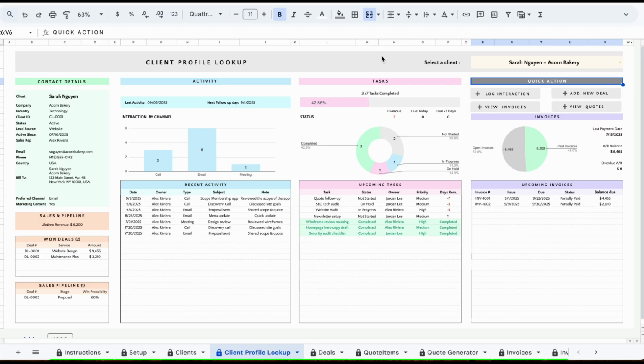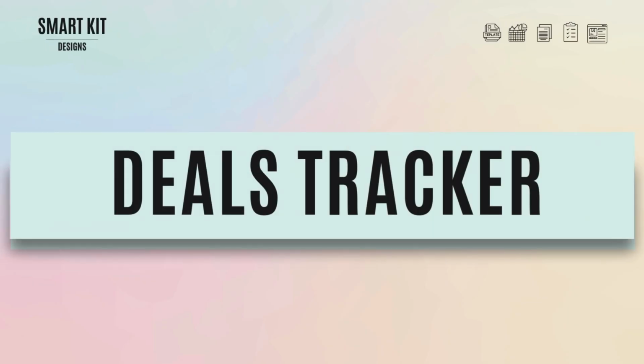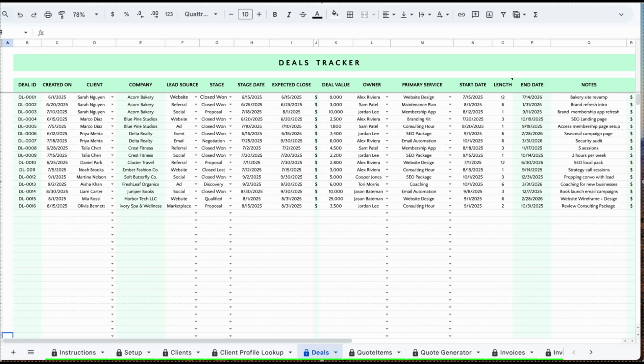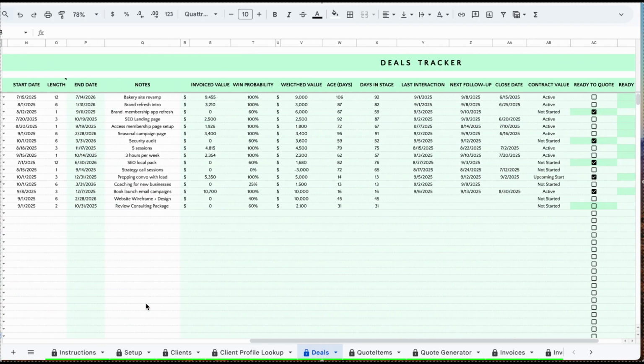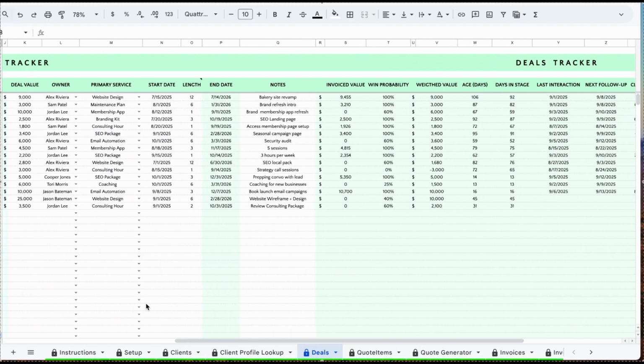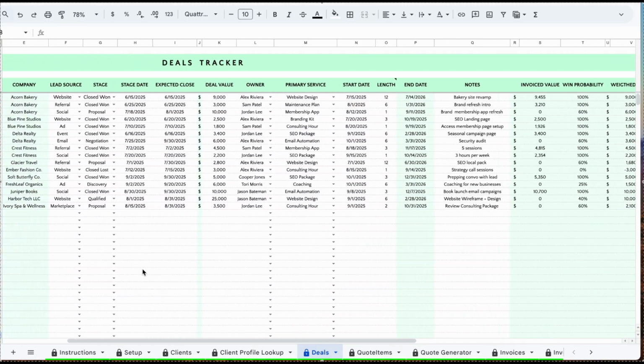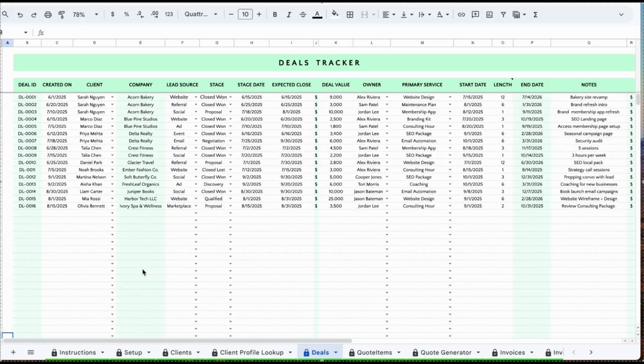Next, we'll move into the Deals tab, where you'll track opportunities from first proposal to close, draft quotes, and monitor revenue potential at every stage. The Deals tab is where you'll track every sales opportunity with your clients, from the very first proposal all the way to closed won or closed lost. This tab is for anyone on your team who manages deals and the sales lifecycle.